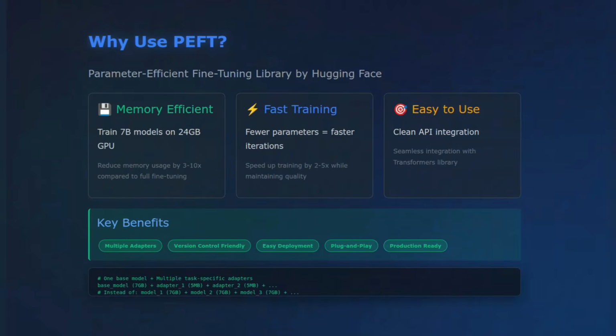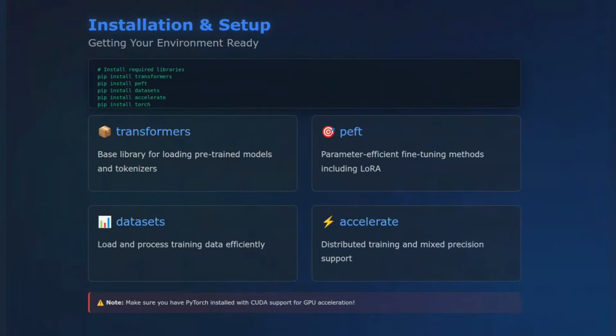Now, why are we using the PEFT library? PEFT stands for Parameter Efficient Fine-Tuning. Hugging Face's PEFT library makes it incredibly easy to implement various parameter-efficient methods, including LoRA. It handles all the complex matrix operations, integrates seamlessly with the transformers library, and gives us a clean API to work with. The benefits? You can fine-tune models on consumer GPUs. You need way less storage space, and training is significantly faster. It's a win-win-win situation.